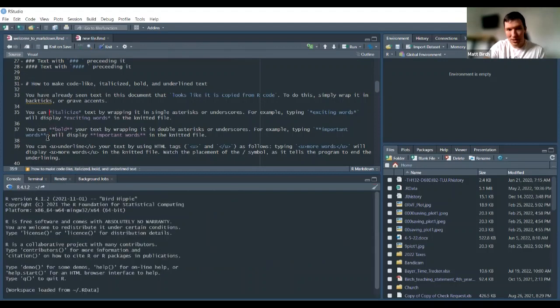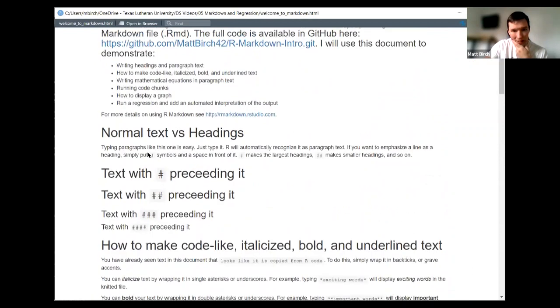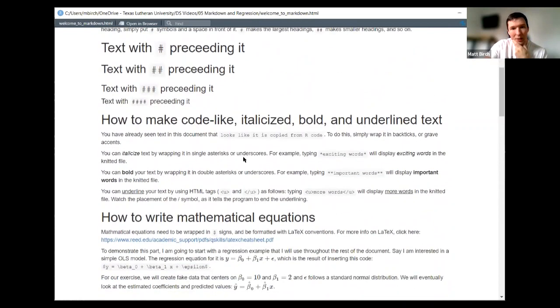Okay, italicize is single stars, bold is double stars, underline has HTML tags. And if you look, you'll notice that here, I am using these backticks that I use to make it look like it's in R code. And the results are kind of interesting. Let's see, where were we? Yeah, so there's the different headings, right? One hashtag was big heading and so on. When I put the backticks around my text, it makes it look like it's copied from R code.